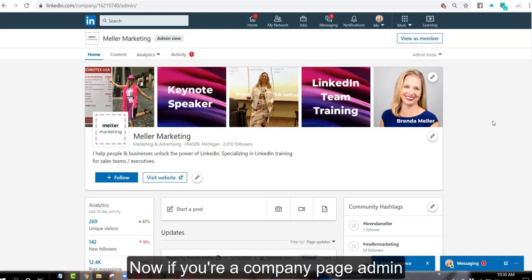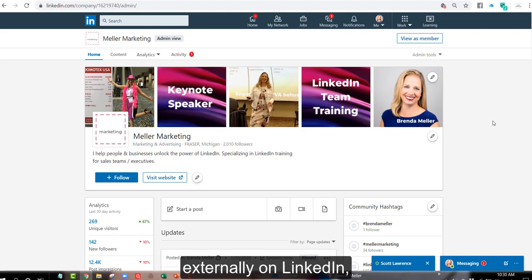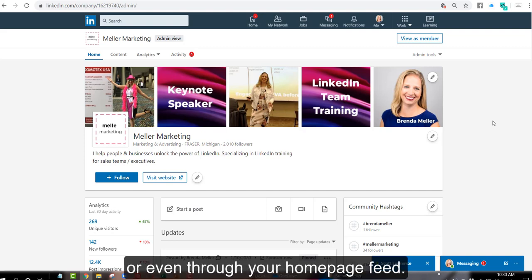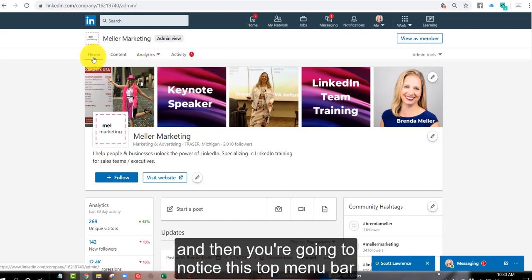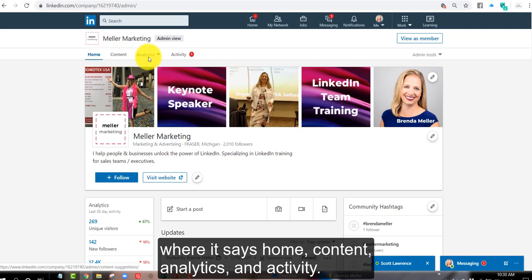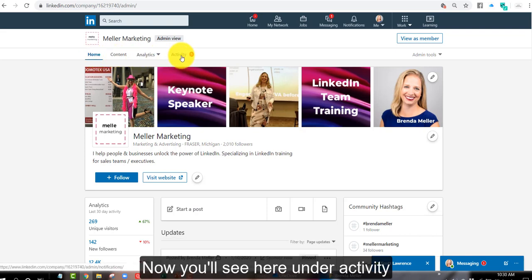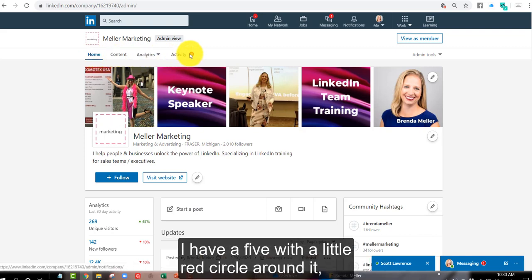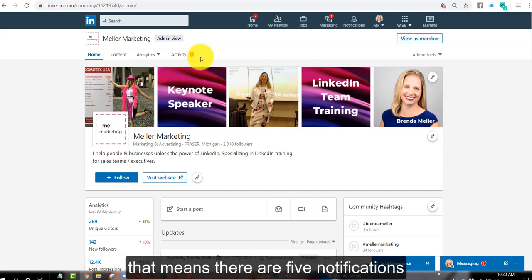Now, if you're a company page admin, you don't get those same notifications externally on LinkedIn or even through your homepage feed. You actually have to log in to LinkedIn and go to your company page, and then you're going to notice this top menu bar where it says Home, Content, Analytics, and Activity. Under Activity I have a 5 with a little red circle around it. That means there are 5 notifications I have on my company page right now.